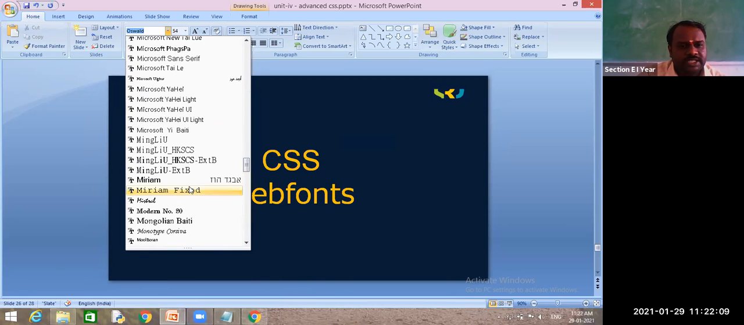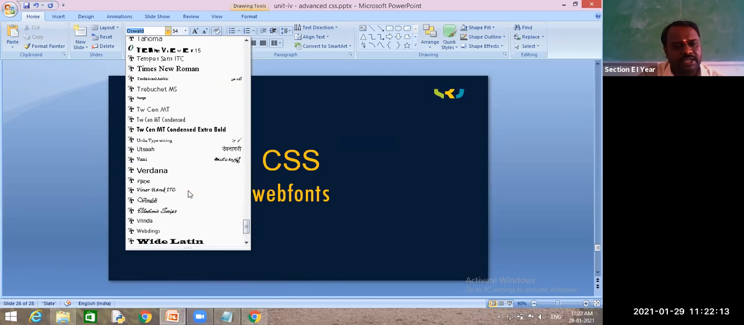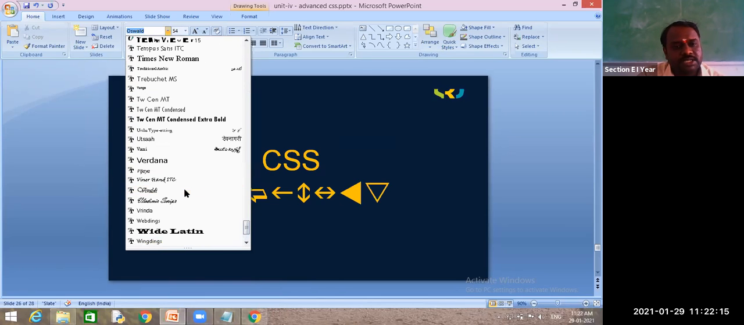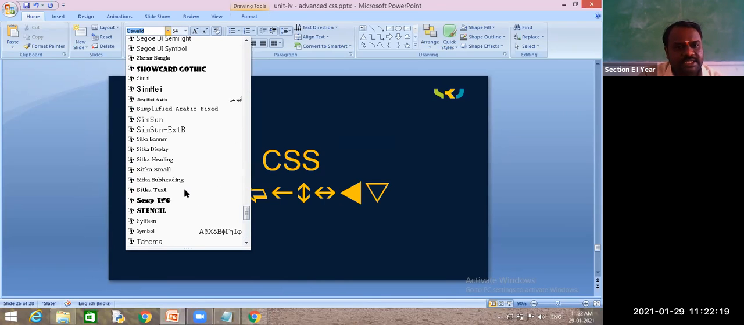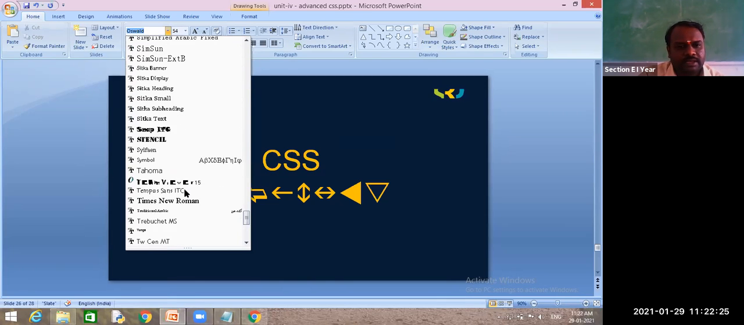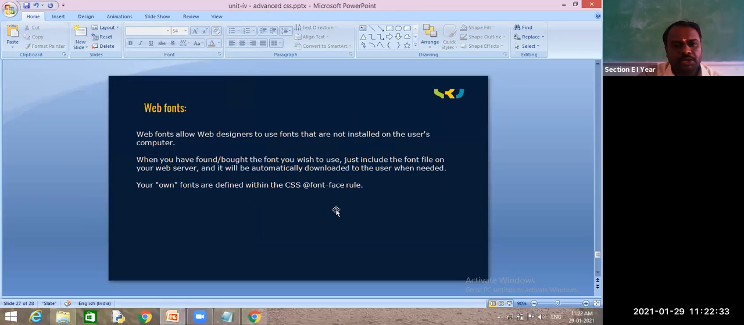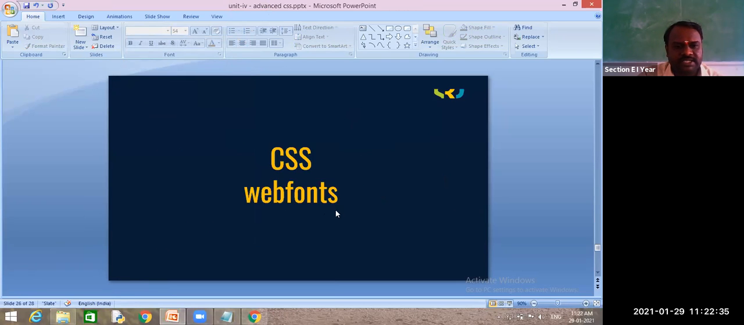But I am not expecting these types of fonts. I want some new style of font, but that exists only on the internet. I am unable to use that in my browser. Then how can I use that one? By using web fonts. So I will tell you from where you have to collect those web fonts.